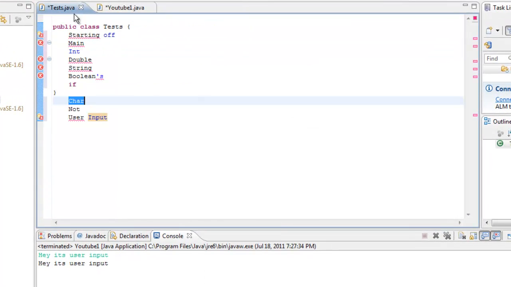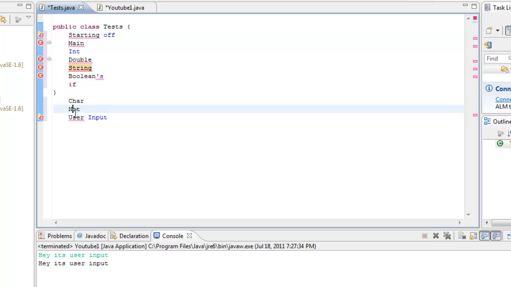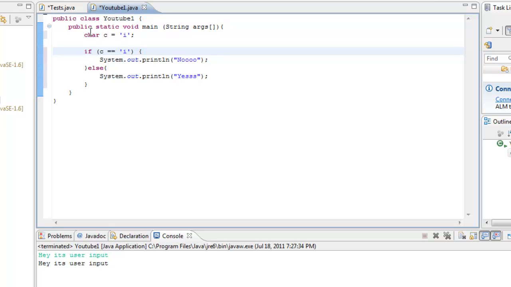So in part 1 we learned all of that. In this part though, we're only going to be learning char, not and user input. So starting off with char. Char is basically like the integer and string and double, except that it can only hold one character, and you must make sure that you only use single quotes rather than double. Okay, so that's basically all it does.